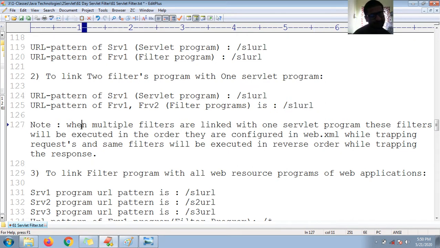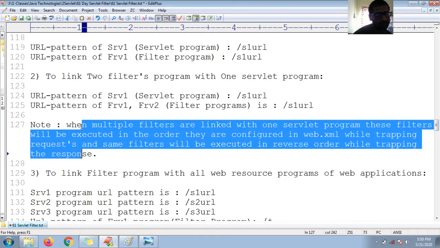In this case, when multiple filters are linked with one servlet program, these filters will be executed in the order that they are configured in web.xml while trapping the request, and the same filters will be executed in reverse order while trapping the response. This is the note point; it's important, keep it in mind.